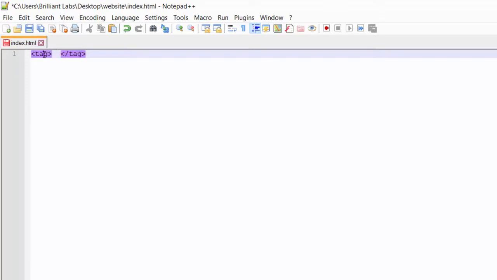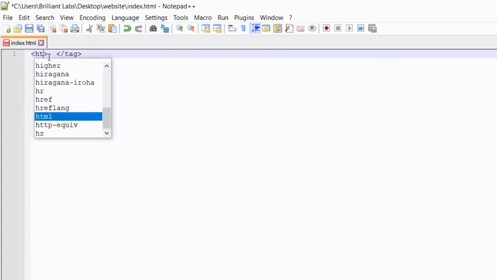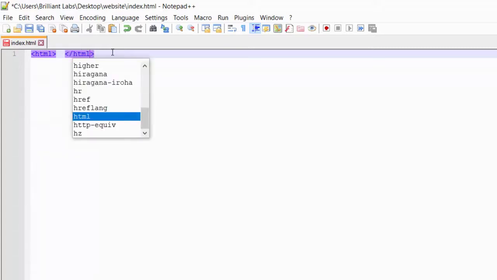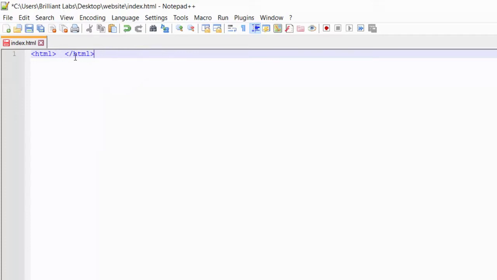The word tag is not an actual tag, so I just used it as an example. Now we're going to fill this in with a tag that's an actual tag in HTML. One of the most important tags is the one that lets your code know that it is supposed to be recognized as HTML. The way we do that is we just use the HTML tag. You can see now that in Notepad++ it's turned blue, because Notepad++ is designed for coding, so it recognizes when you have a valid tag and turns it this blue color.